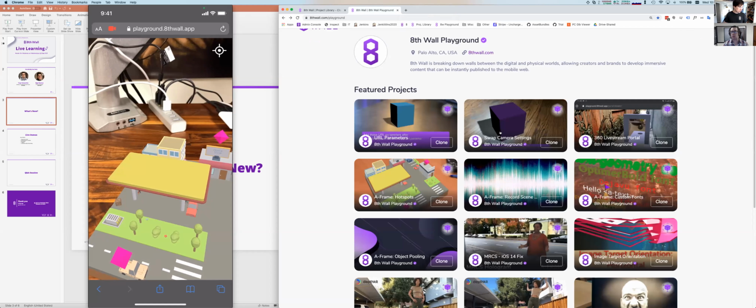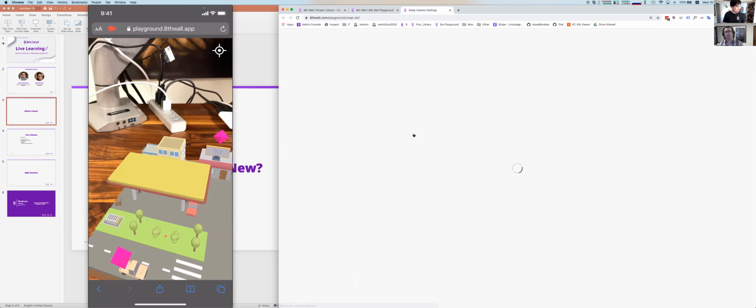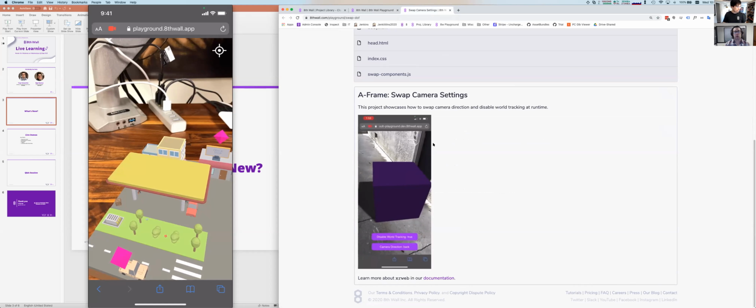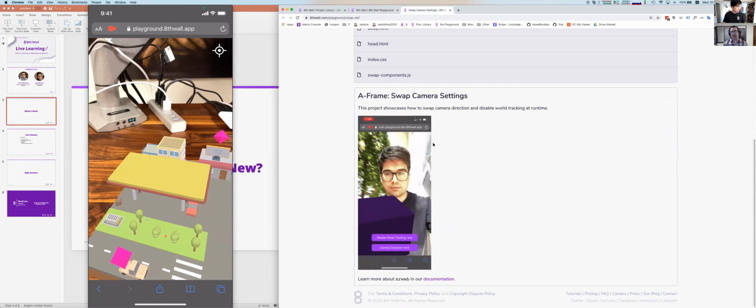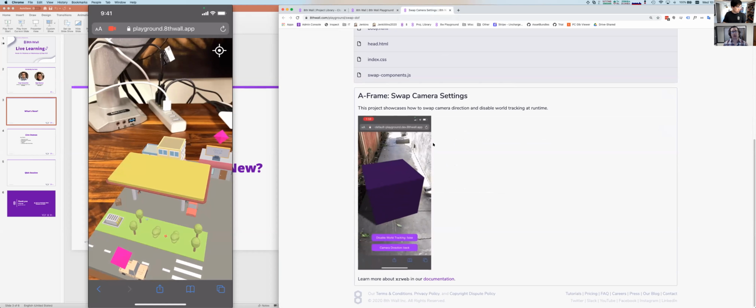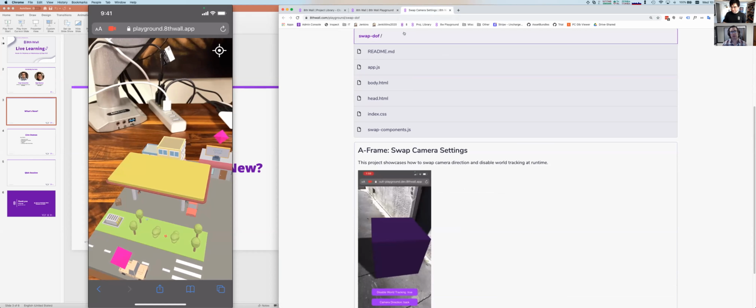We've had a lot of questions also recently about how do I switch between front and back cameras within an experience. So we have the swap camera settings project you should take a look at. And in this case, you can switch between what we call disable world tracking. So world tracking, also known as our SLAM tracking. So this is how you can disable it or switch between the front and the back camera. So you can see a preview of that.